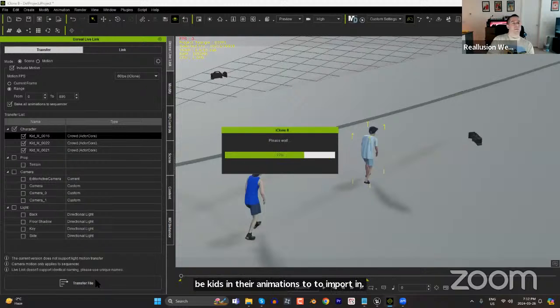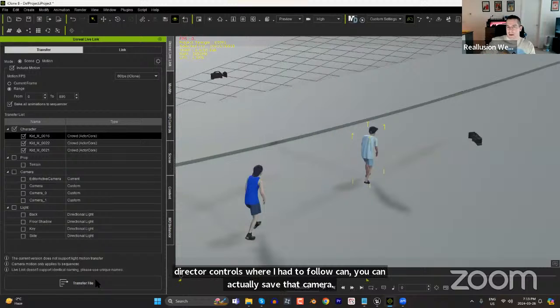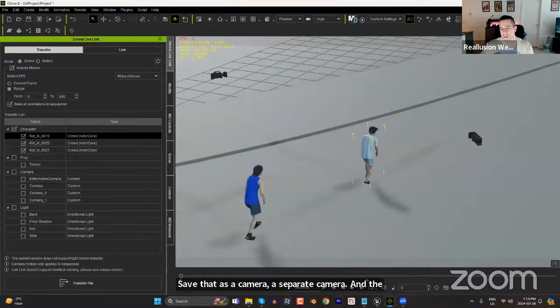You know what? I could have saved this. Basically, when I did the follow cam with the bird's eye view, I could have saved that camera as well. Probably should have done that, but just so you know, you can do that. So we're back in the motion director controls where I had the follow cam. You can save that as a separate camera, and the clip, and you can transfer that to Unreal Engine as well.